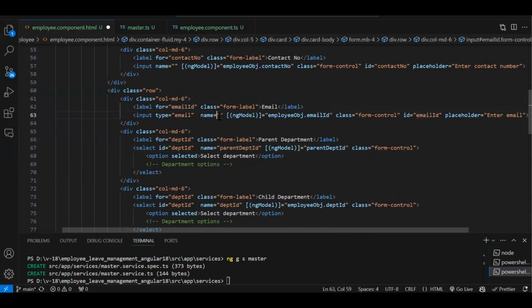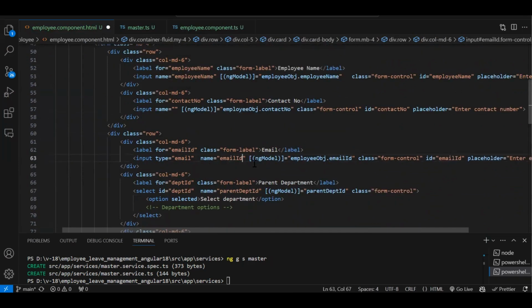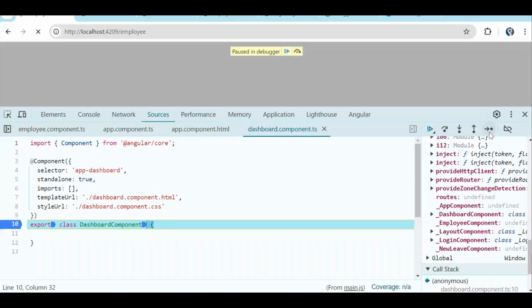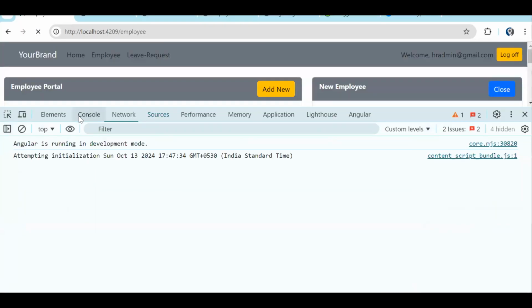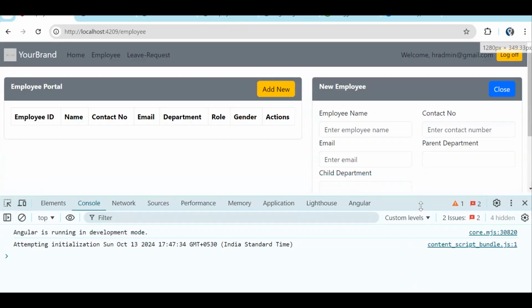Let's bind it everywhere. So if you forgot a single place where you are using ngModel and name is not there, you will get the error. Make sure you add it everywhere. Let's save. Now you can see we don't have the error.